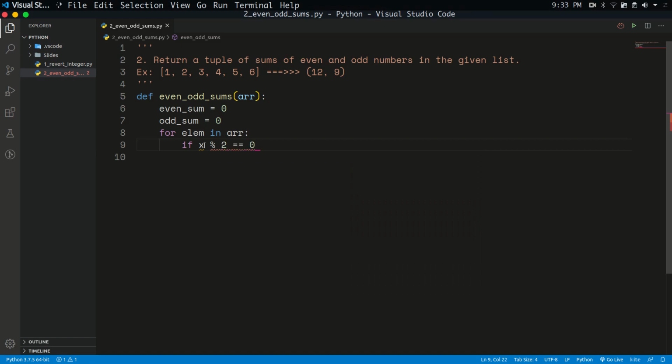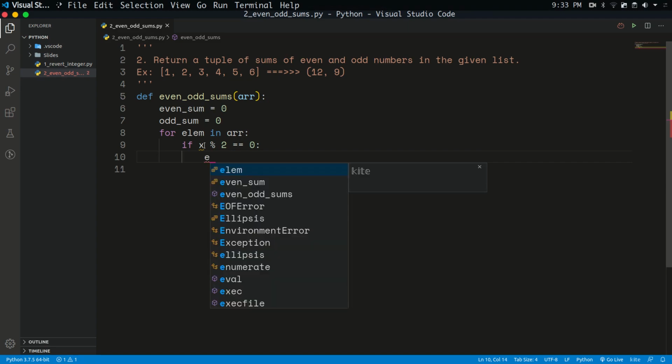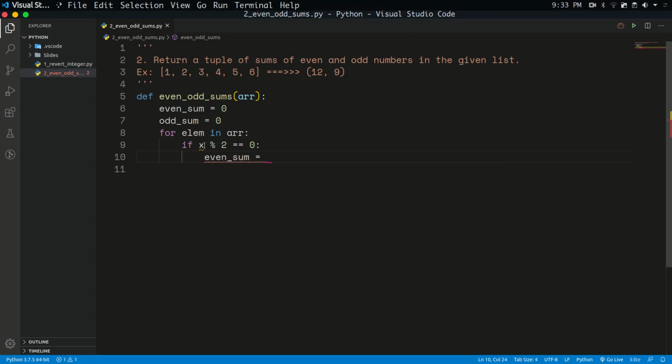How do we check if a number is even or odd in any programming language? We use the percent operator, modulo 2, because that will return the remainder. That is the element, right? For every element, we want that if conditional to work, and we'll append that.